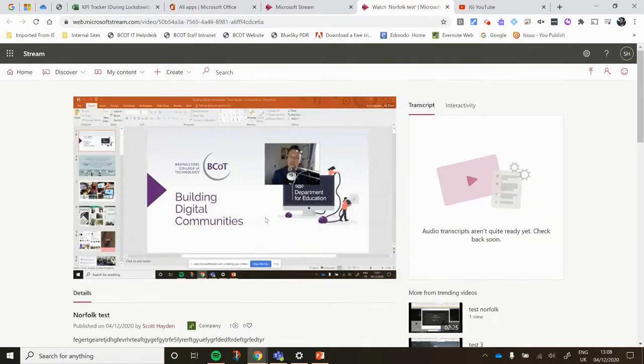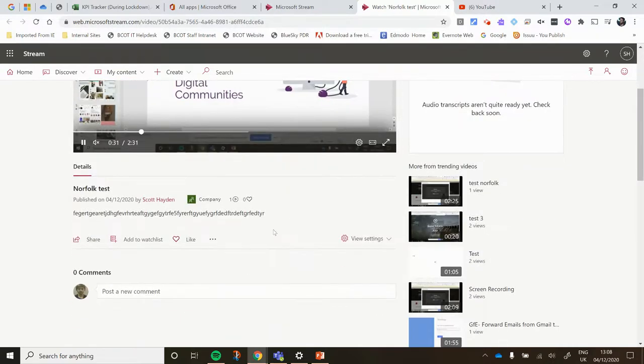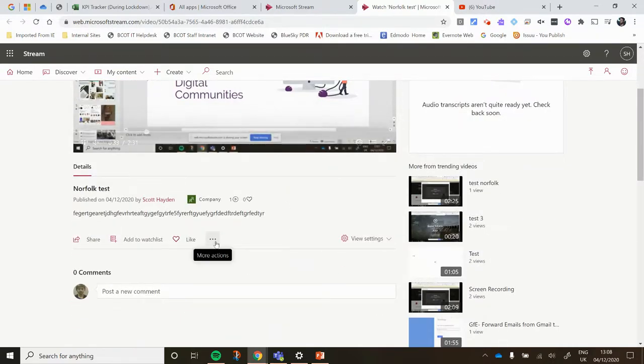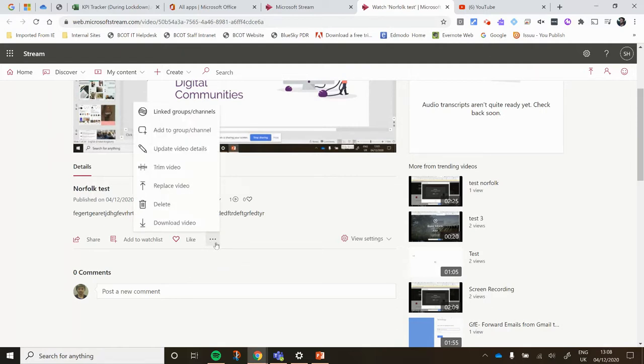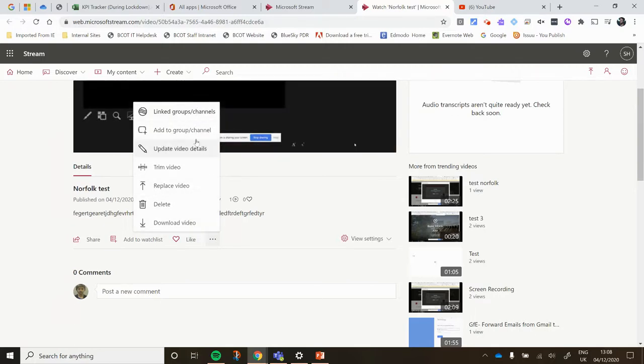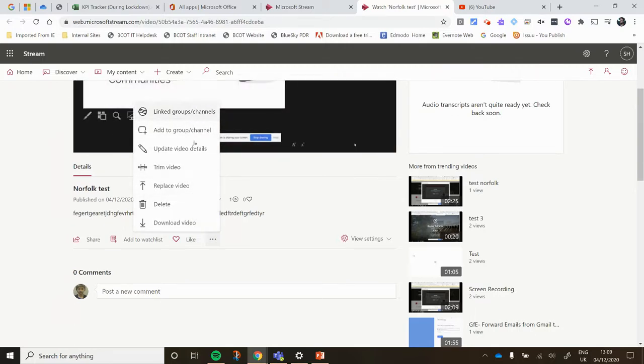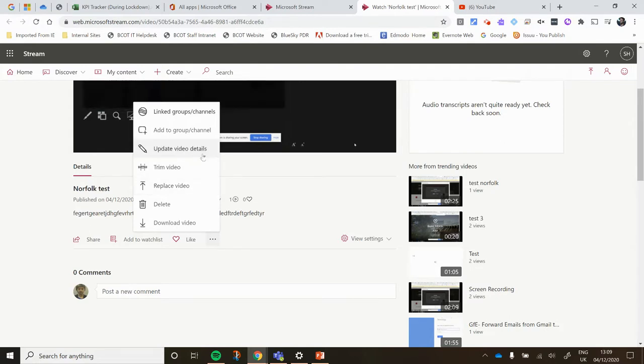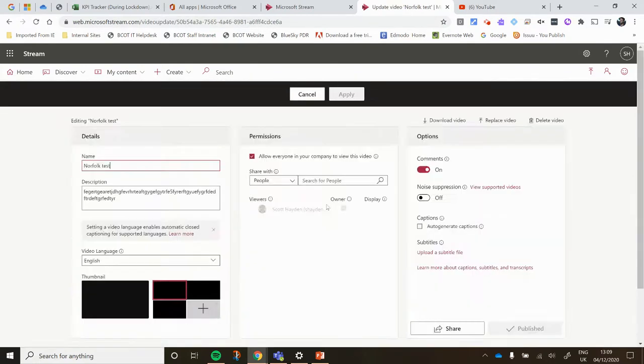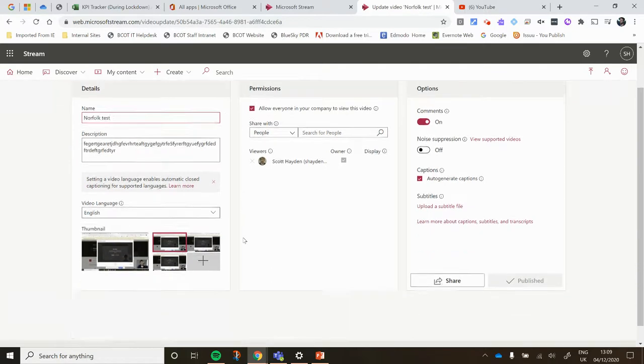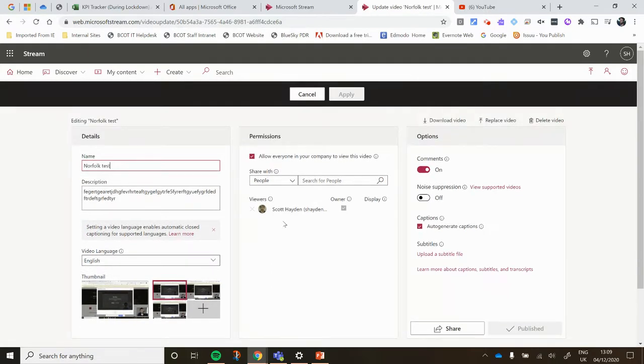At this point here, you can change any elements in your settings. So you'll notice here you can go to the 3 dots, which is more options or actions in this instance, and you can update your details and play around with different settings, which I can show you in more detail another time. If we go to update video details here, you'll see I can adjust some elements of my video: the thumbnail picture that shows how it looks to the user. I can turn on and off the captions. By default, they'll be turned on.